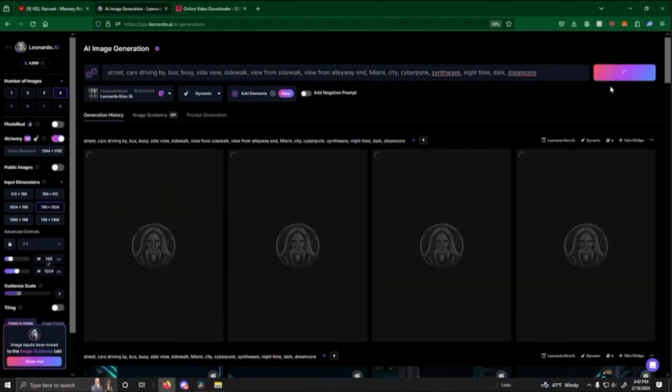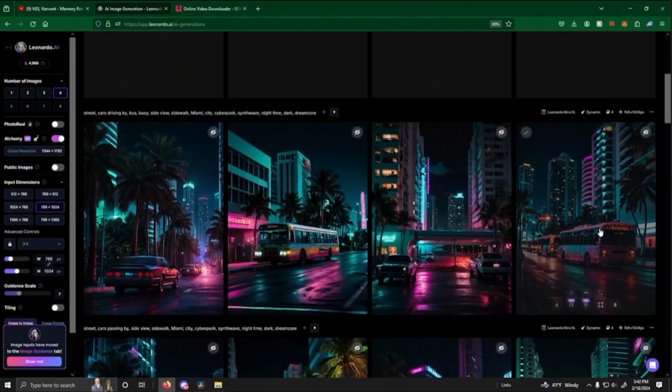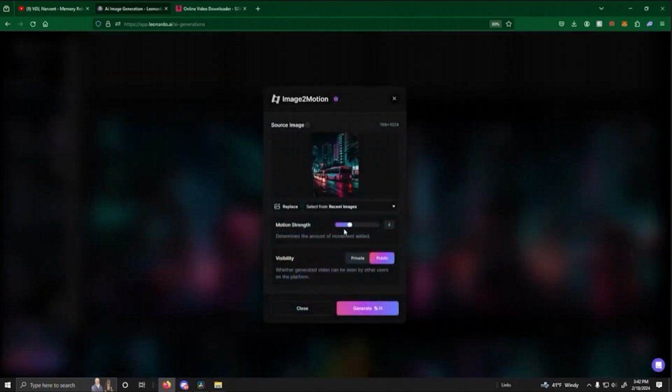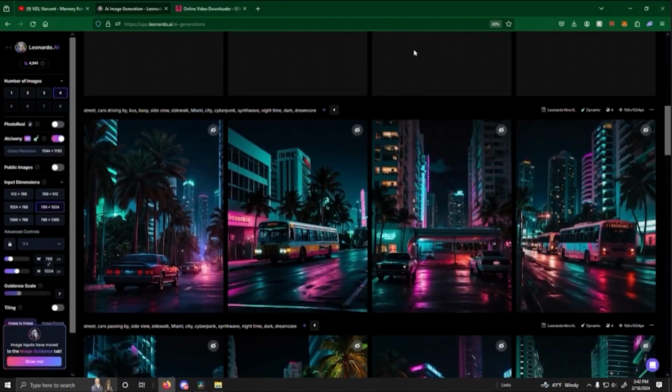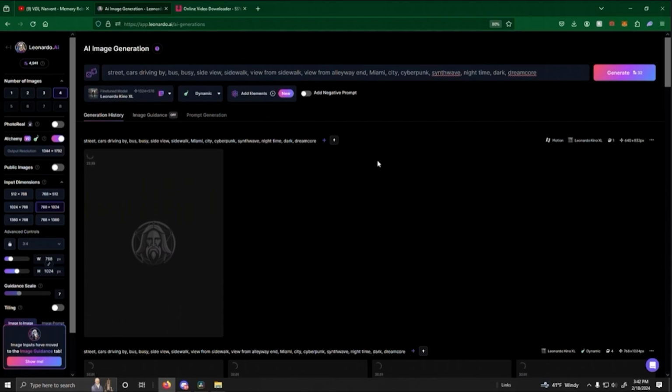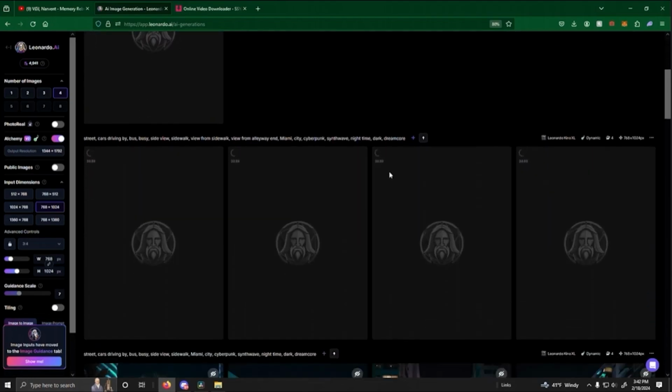Okay, we're making this prompt a little bit too crazy. If anything, we'll use this bus one. We'll just put motion onto it and see how it goes. I don't think it's gonna turn out well, but I'm more of a trial and error type of person. I see. So am I.